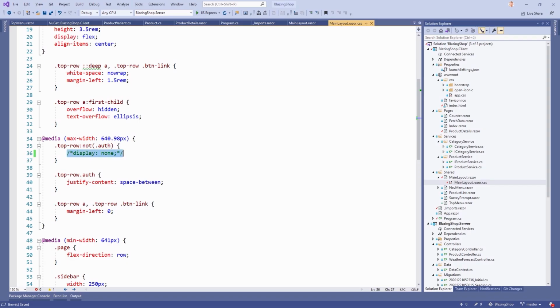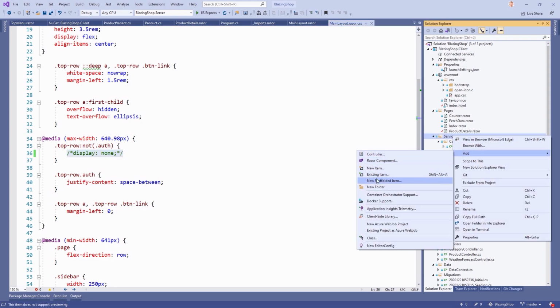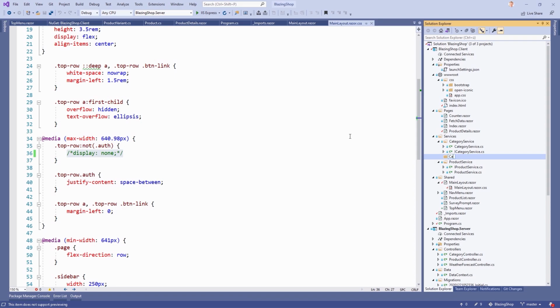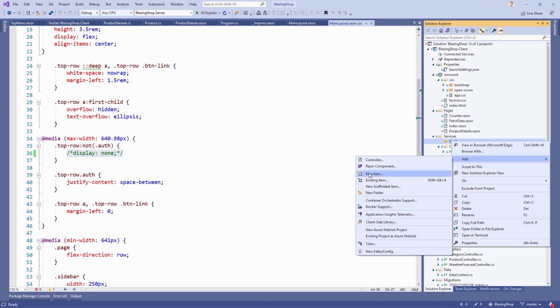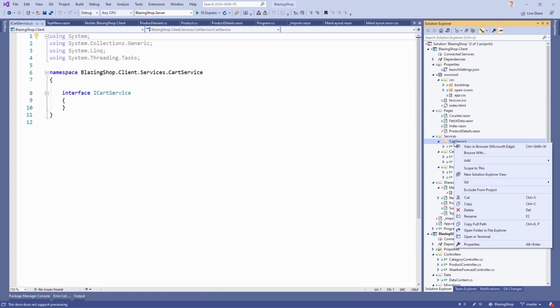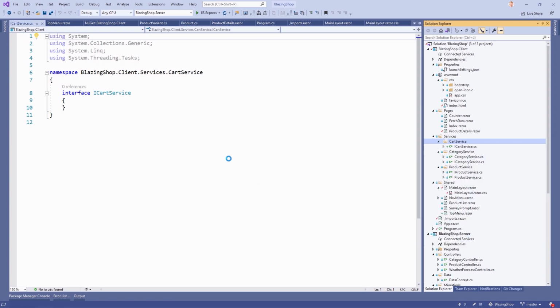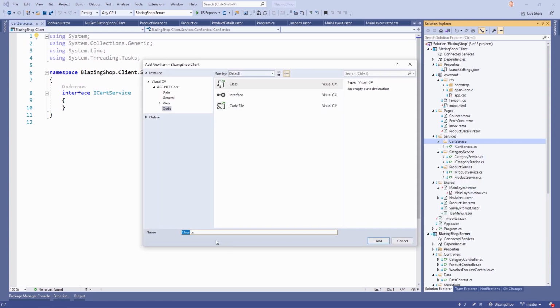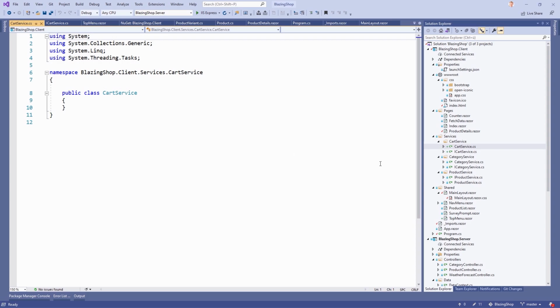and this is where the actual work starts, right? So we've already got our product service, our category service, and now we also add a cart service here. So let's call this CartService, and then we also add an interface, of course. So a new item, interface, and this thing is the ICartService, and also we add a new class which is also called CartService.